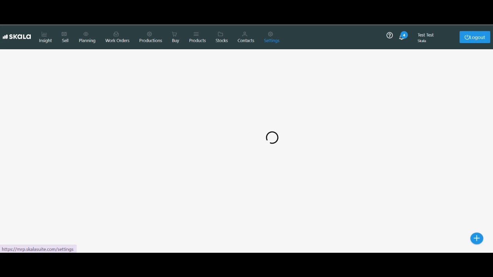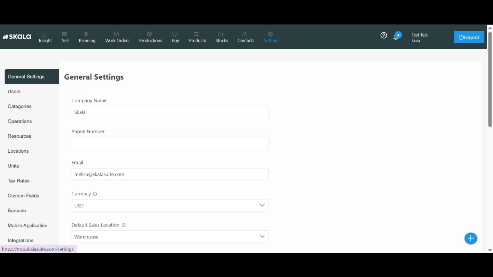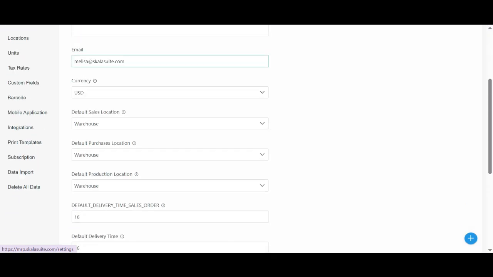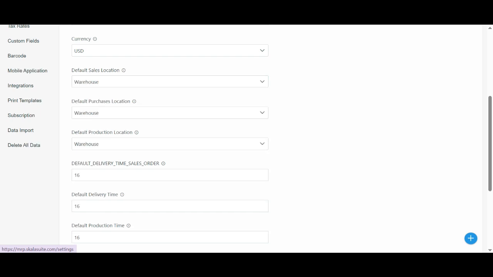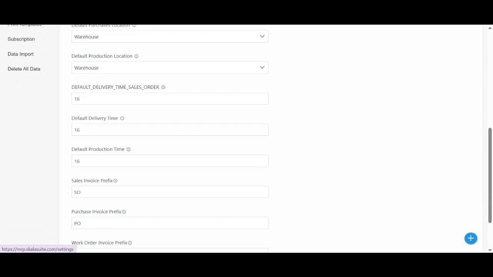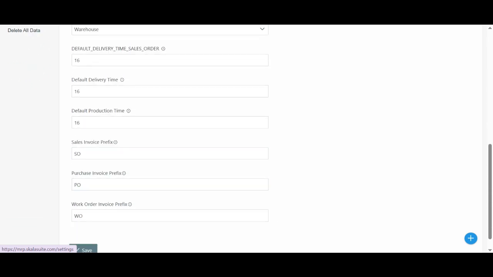In the general settings, the company information is displayed. The expected completion dates are entered 16 days later. When you create a new order or work order, you can change the date.